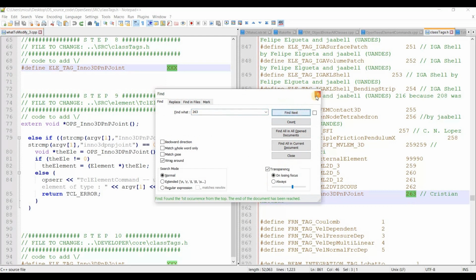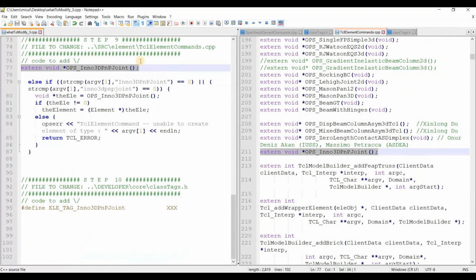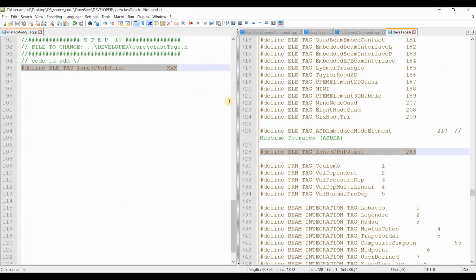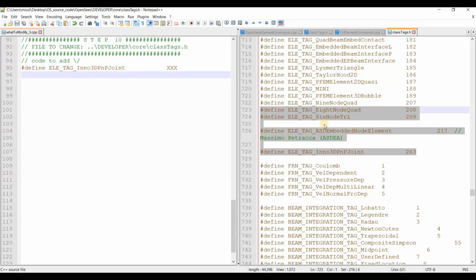After selecting the number, it's good to perform a search inside the file to be sure that this number is unique and has not been used before. Step number 9. Step number 10. I have seen that this numbering has been discontinued and that the recent contributions don't modify this file. Therefore, this step might be redundant. Next, the only thing left is to rebuild the solution.